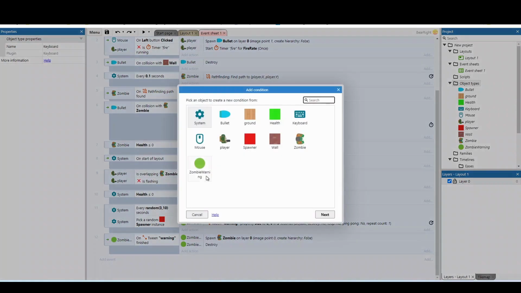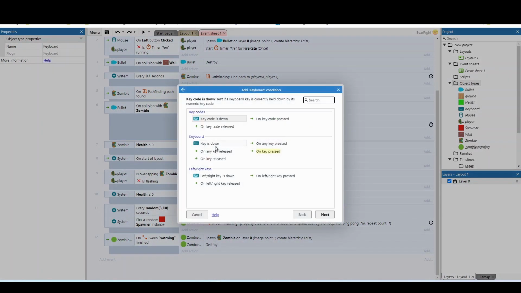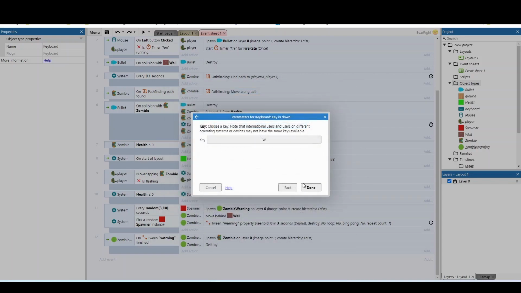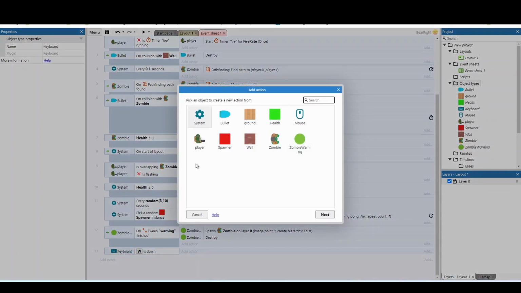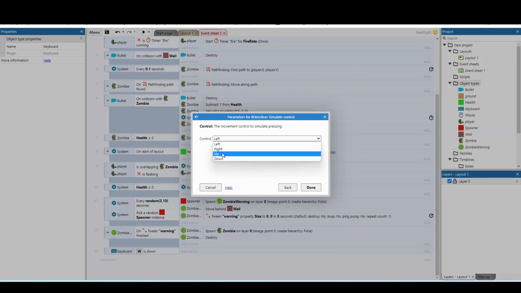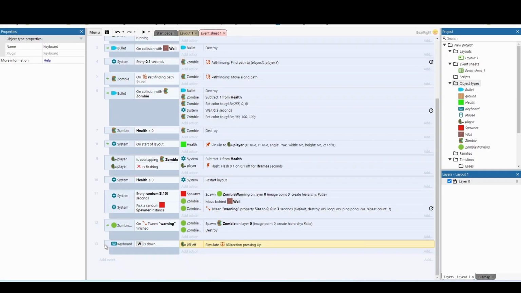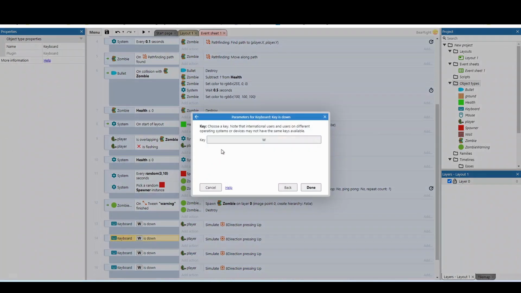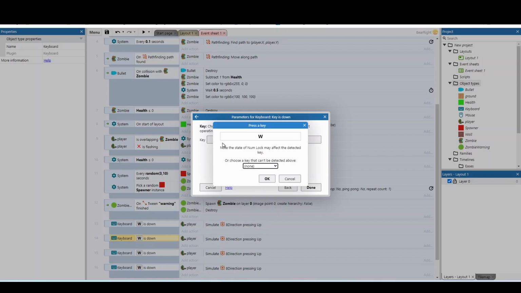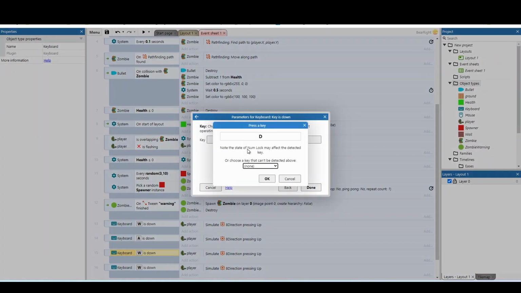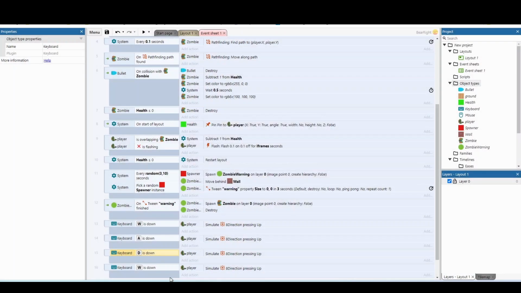So we're going to add a new event, keyboard, on key down. We'll start by going up first, so I'm going to press W, hit done, and then for your action, you're going to go to player, simulate control, and we want to simulate the player moving up. Once we've done that, we can click on the left side, copy this another 3 times, and just change each one. So instead of W, we're going to use A. We can then change this one to be D, and the last one to be S.